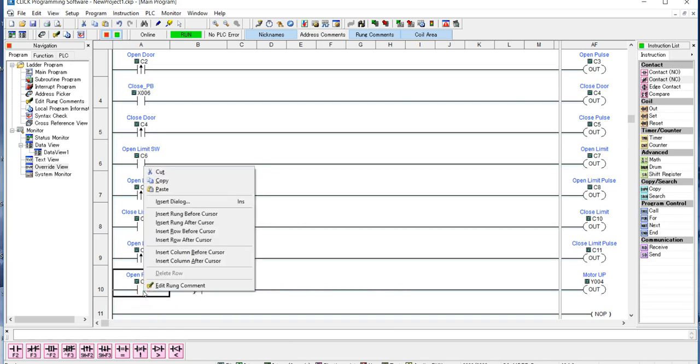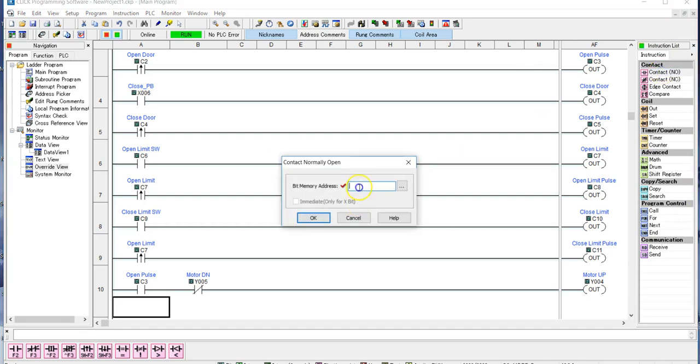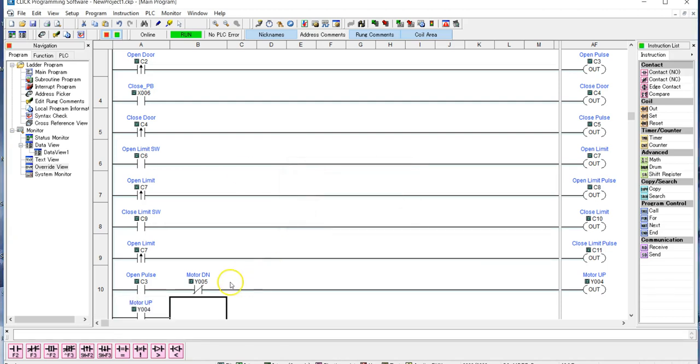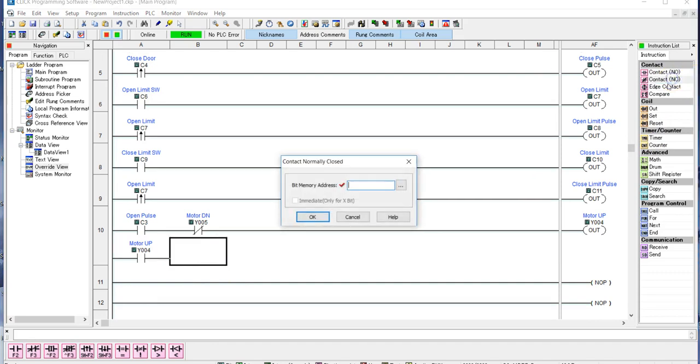So now I'll put in our seal-in circuit, so we want a row afterwards. And this is going to be our Y004. So it'll be a normally open contact, Y004. And now what is going to break our circuit? This is our interrupting signal, and this is what we use these pulses for. So we are going to break this up signal when we get the open limit pulse, when we get the pulse from our open limit switch. So that'll be C8.